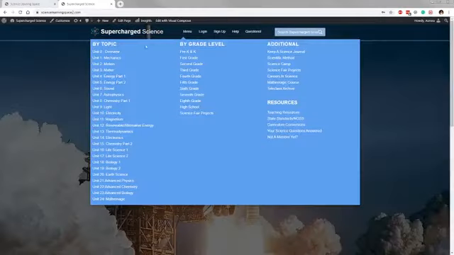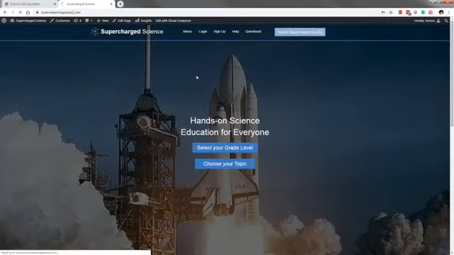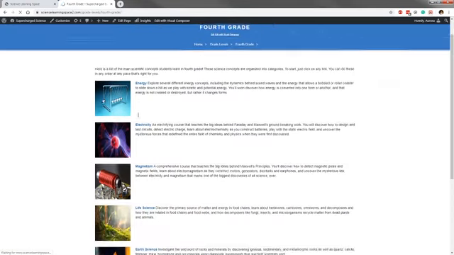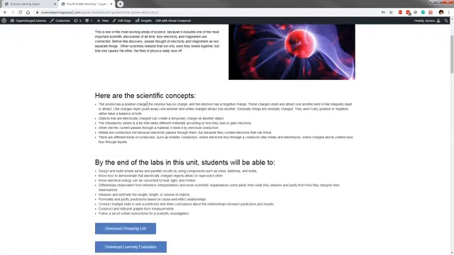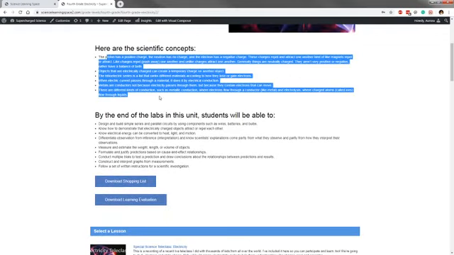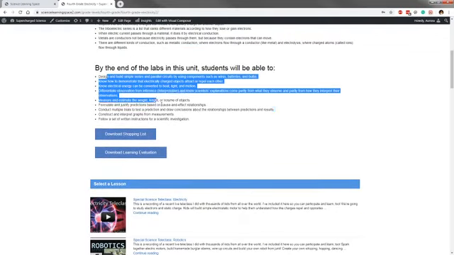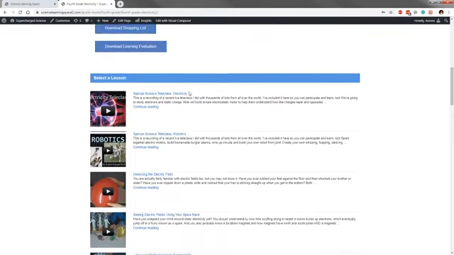Let me show you. So you can click, say, 4th grade. Suppose you've got a 4th grader. And then you'll be taken to a page where these are the topics that you'll complete by 4th grade. So you can pick any one that you want. Okay, suppose you want to do electricity. And then you'll just click on electricity. And it has the science concepts that this area covers. And by the end, your student should be able to do this. And then here are the lessons.